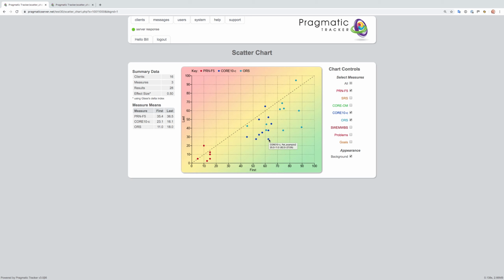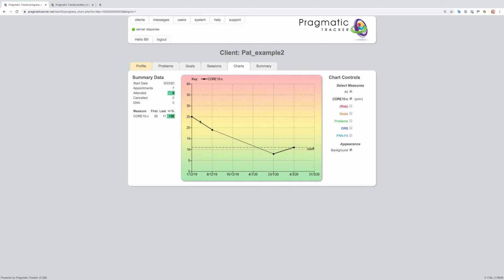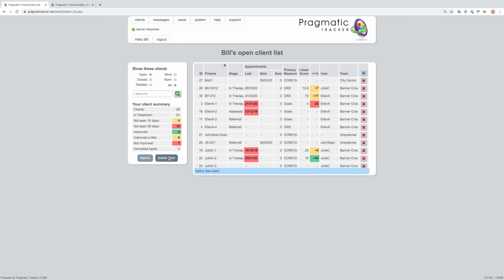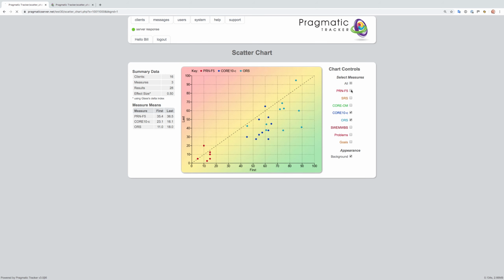On the other hand, looking at another example of this Core 10 scoring point down here, this client came in with a score of 25 and left with a score of 11. So again, let's just jump to the chart for that client, and let's just look at Core 10 on its own, and we can see, sure enough, the client came in with a score of 25 and left with a score of 11. So that matrix that makes up the scatter chart is the composition of the first available score and the last available score. Returning once again to the scatter chart, and let's look at those measures again.